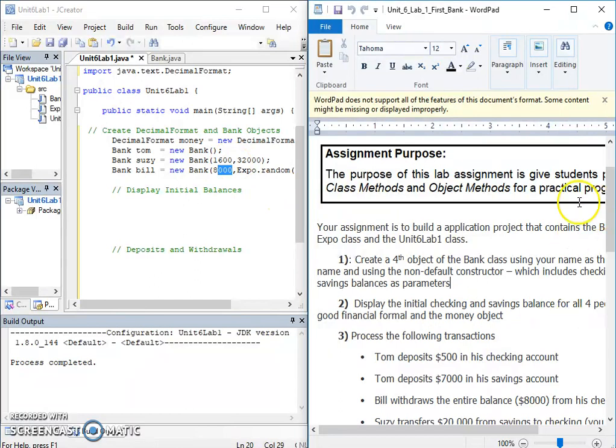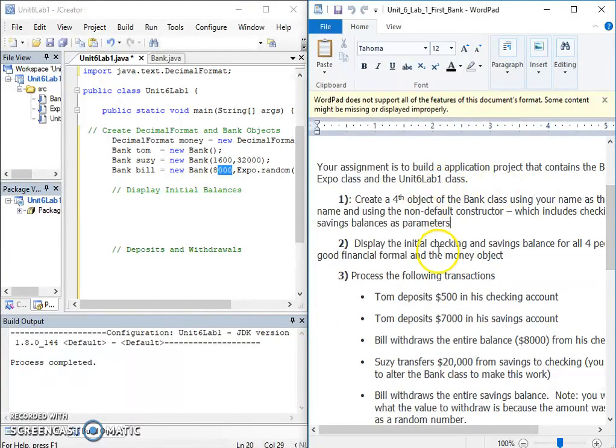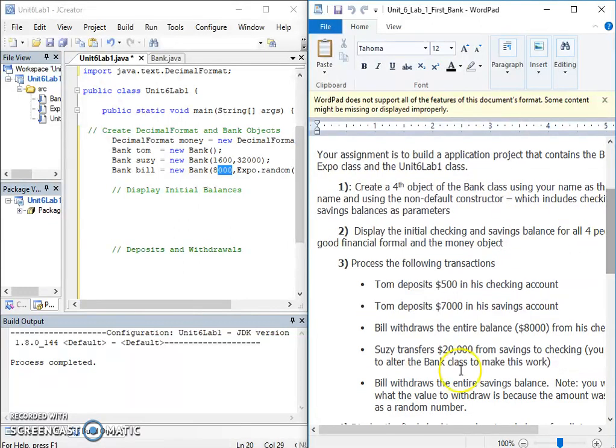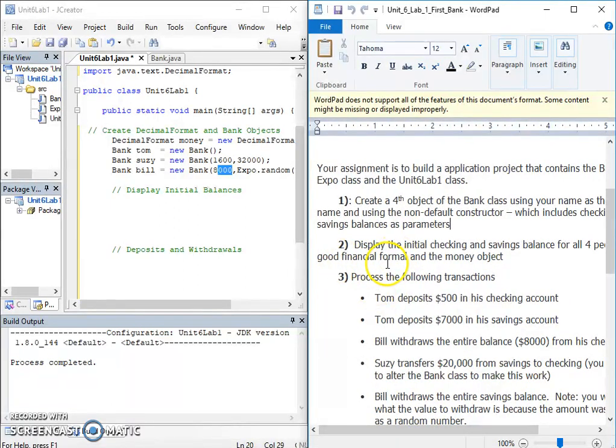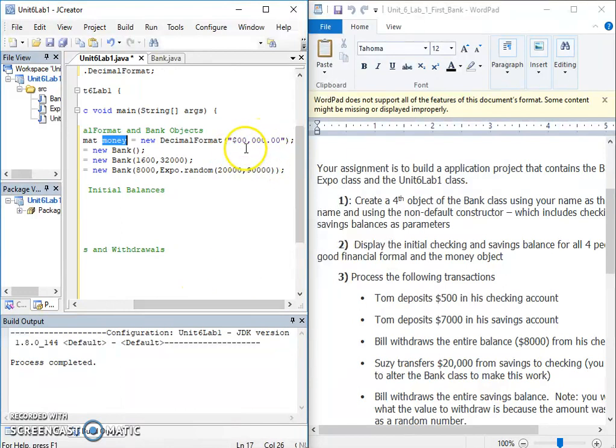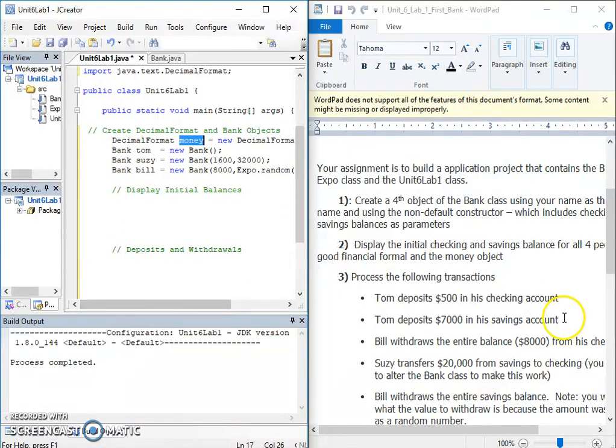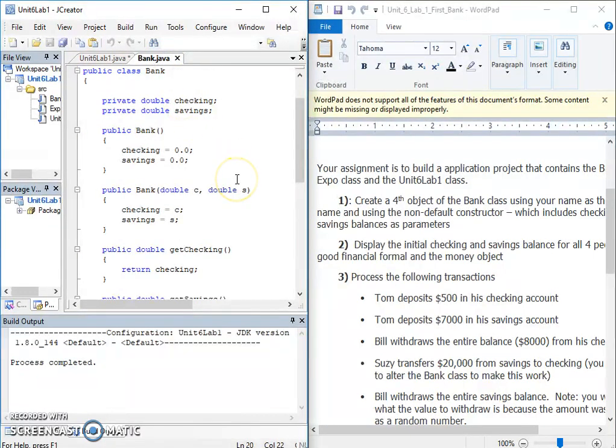Okay, so what do you need to do in this lab? Pretty much after you create your fourth object, it says display the initial checking and savings balances of the 4 people using good financial format. When they say good financial format, you need to remember this is talking about money, right? You're going to use the money and choose a way of displaying it. So the first task is you're just displaying their initial values. So this is something you need to think about. What method of my bank class lets me display what the checking and savings is?